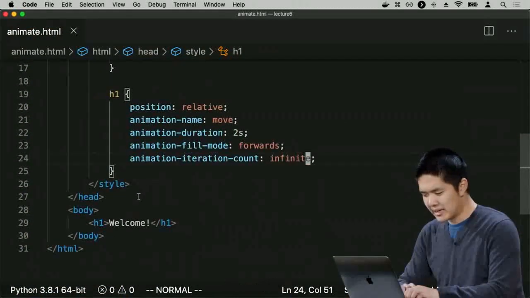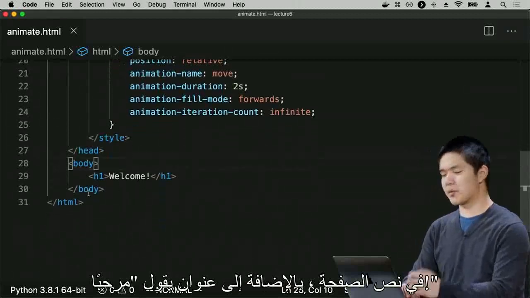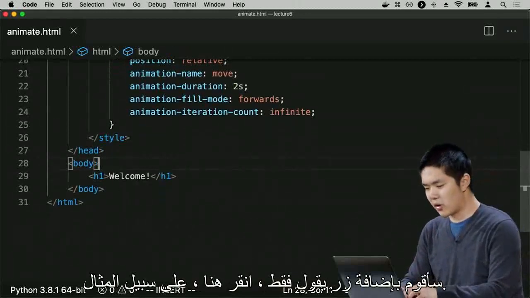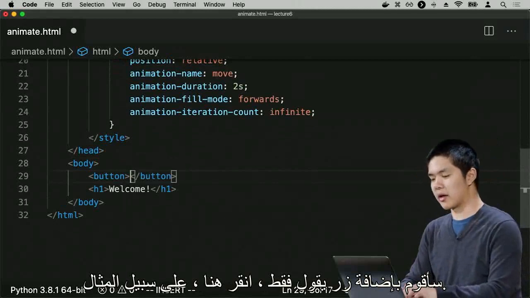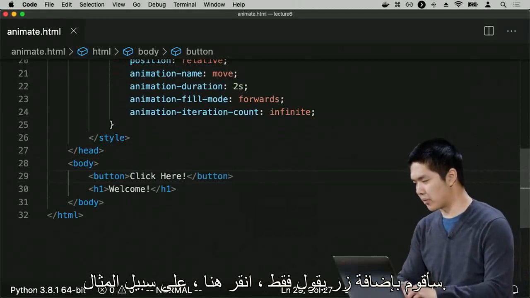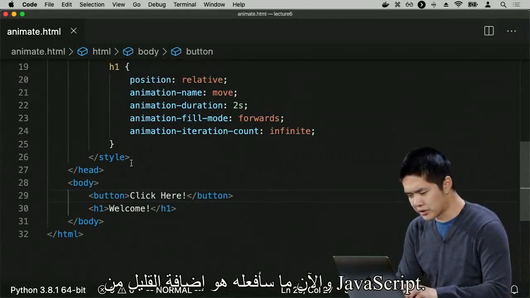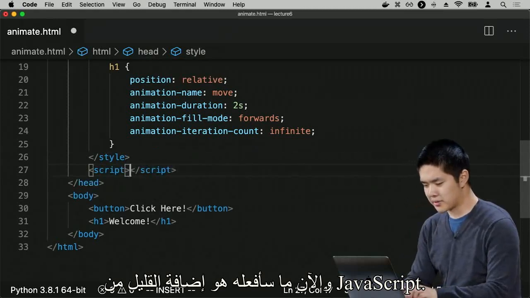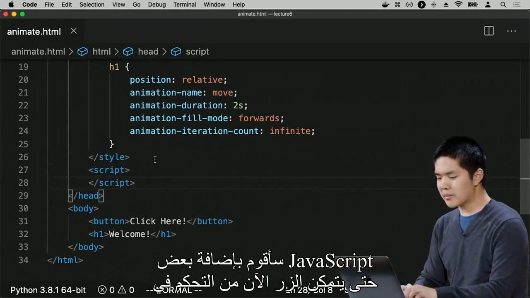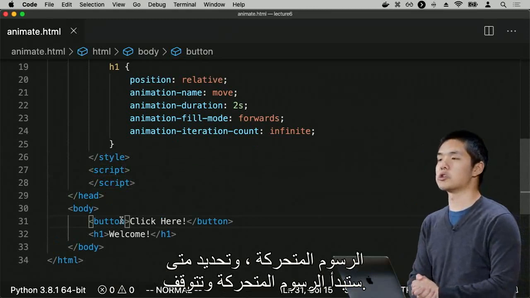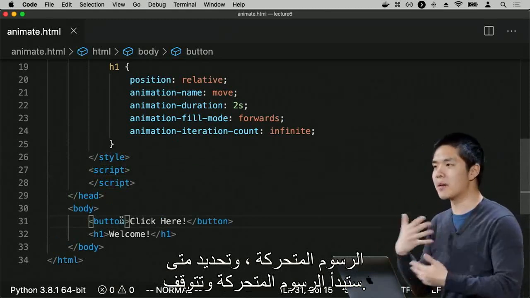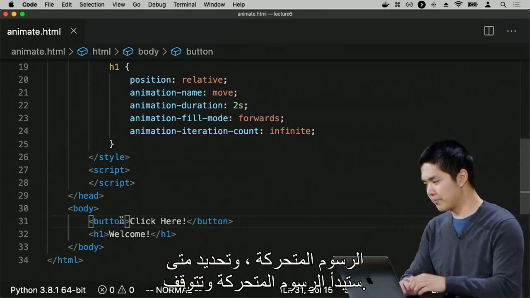I'll go back here. In the body of the page, in addition to a heading that says welcome, I'll go ahead and add a button that just says click here, for example. And now what I'll do is add a little bit of JavaScript. I'm going to add some JavaScript so that the button can now control the animation, decide when the animation is going to start and stop.